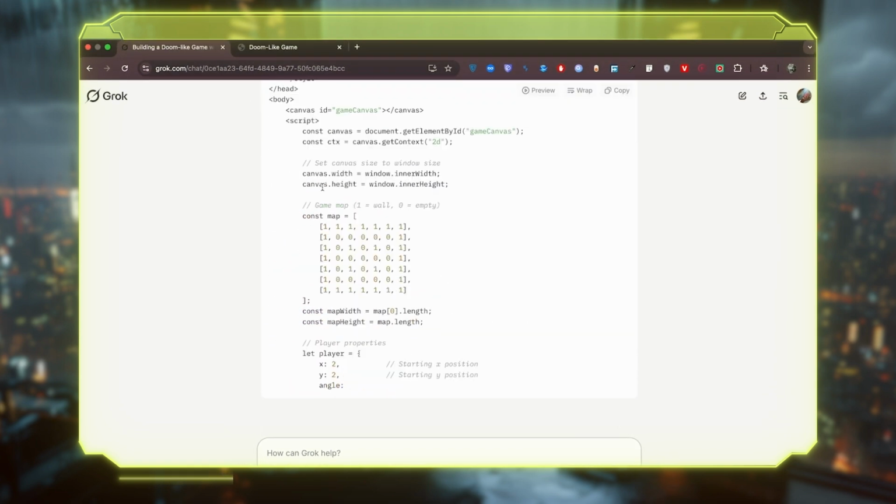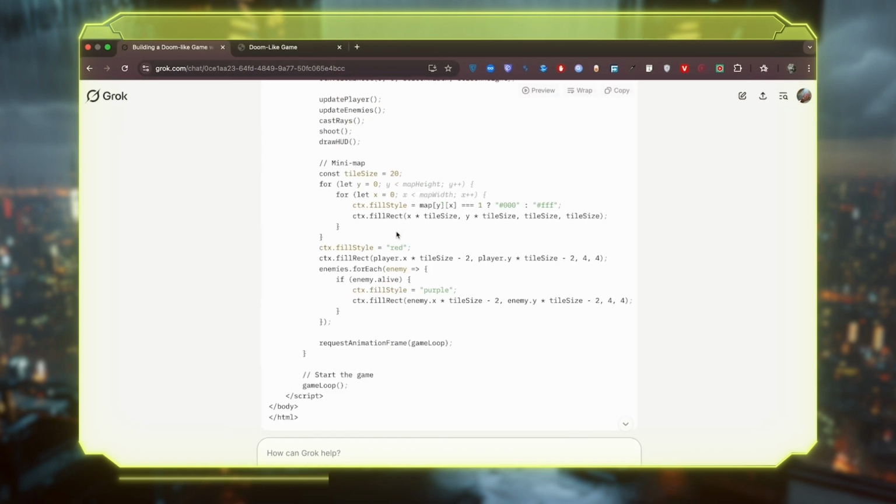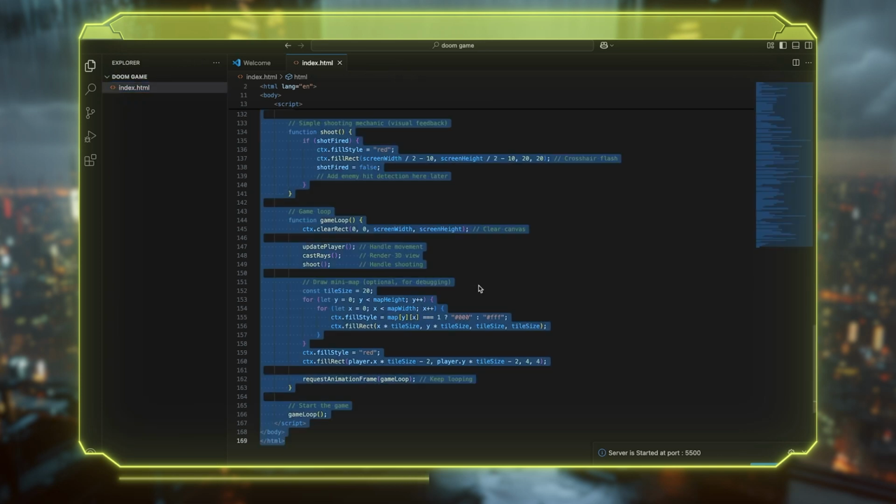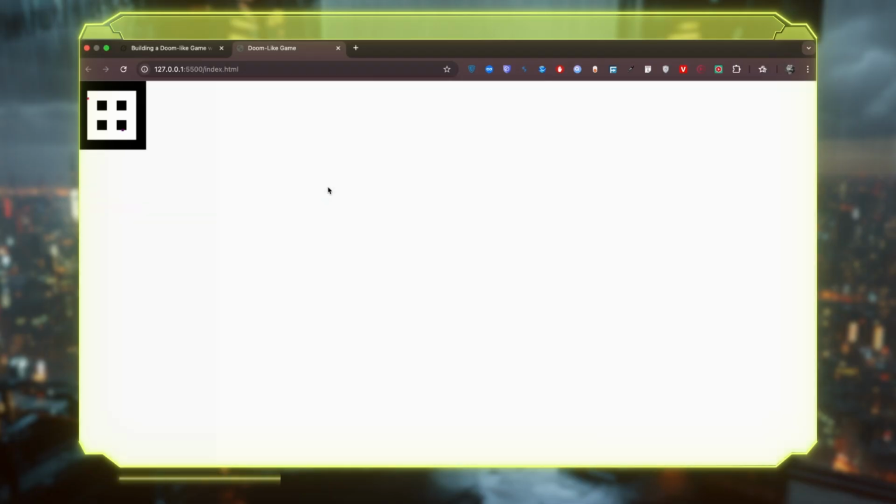All right. Amazing. We got the updated code from Grok. So now we're just going to paste it into VS Code instead of the previous file. And just like that, it starts spitting out an entire game loop with actual enemies. Insane. You see these little red dots on the map? That's our enemy. We need to stay away from them.